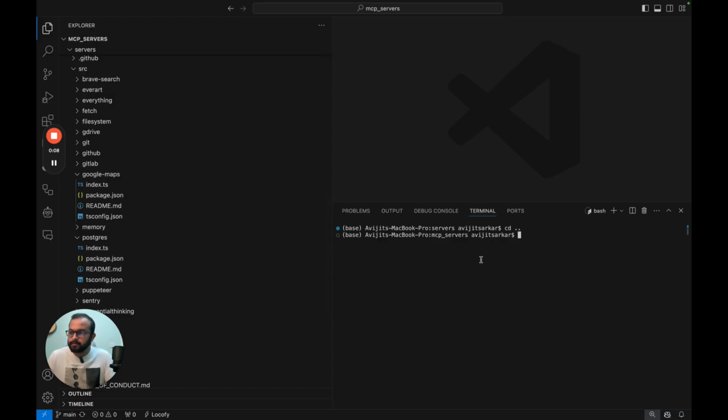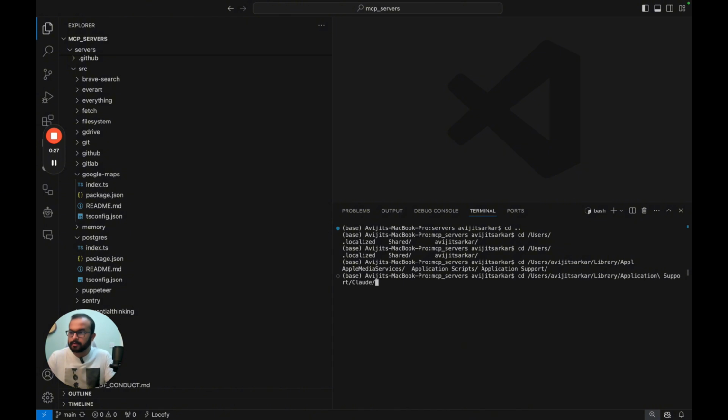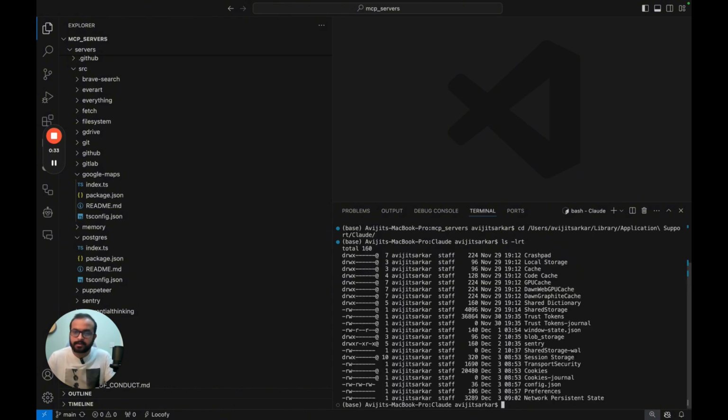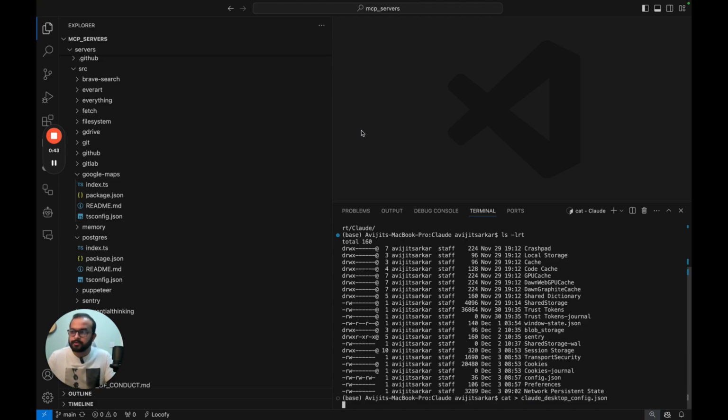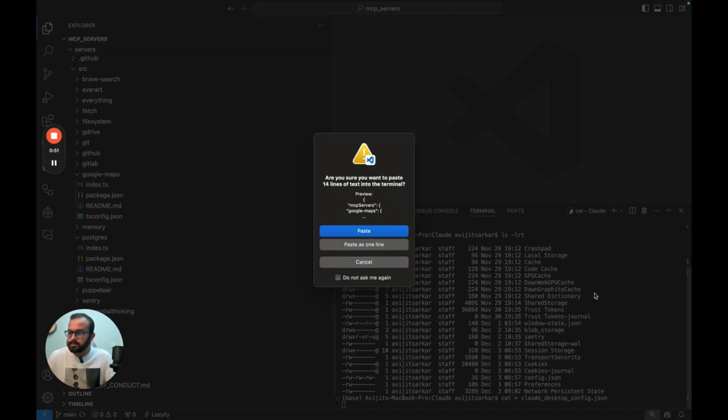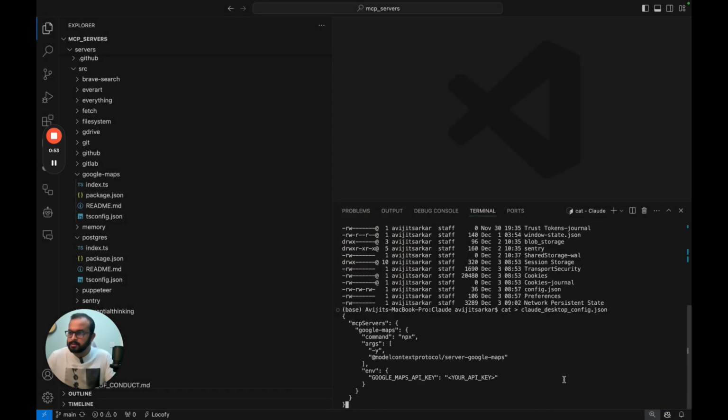So the next thing we have to do, because we are in Maps, is go to Users, and then of course your username, Library, Application Support, Claude, and this is where we need to create a JSON file. So we'll just create the JSON file as claude_desktop_config.json, and all we need to do is paste this particular JSON which says how to run your Google Maps server.